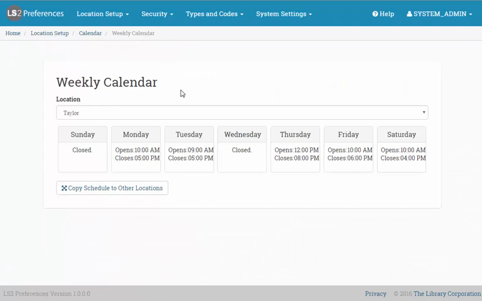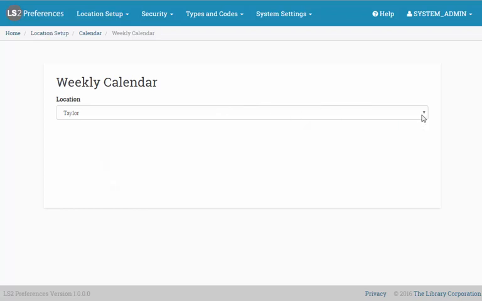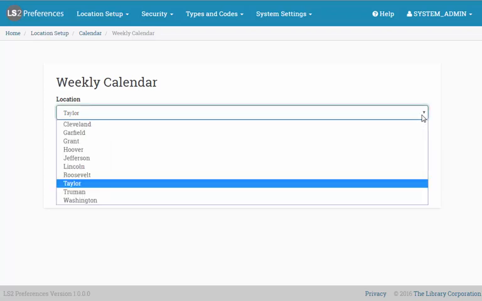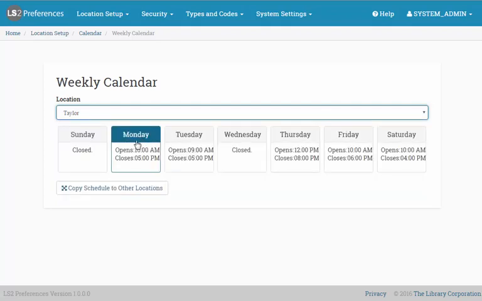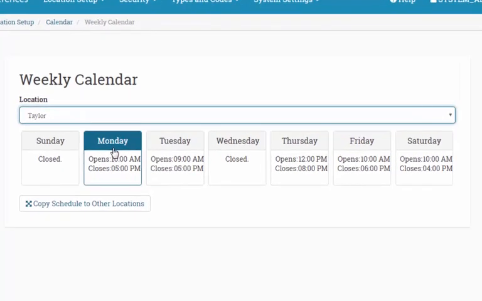The weekly calendar is initially set up during implementation based on the days and hours you provided. However, if you need to make changes at any time, you can adjust the settings accordingly. To modify the weekly calendar, select your location from the drop-down list. Here's an example of a weekly calendar setup shown with available hours and closed days for the Taylor location.